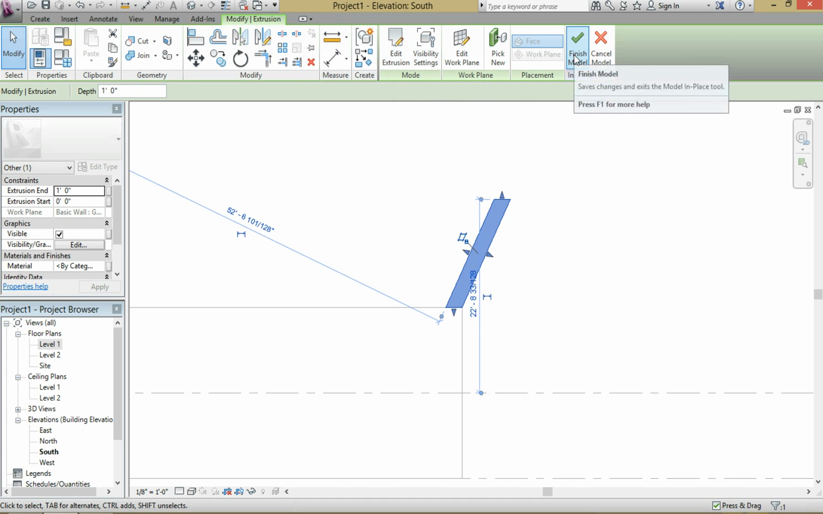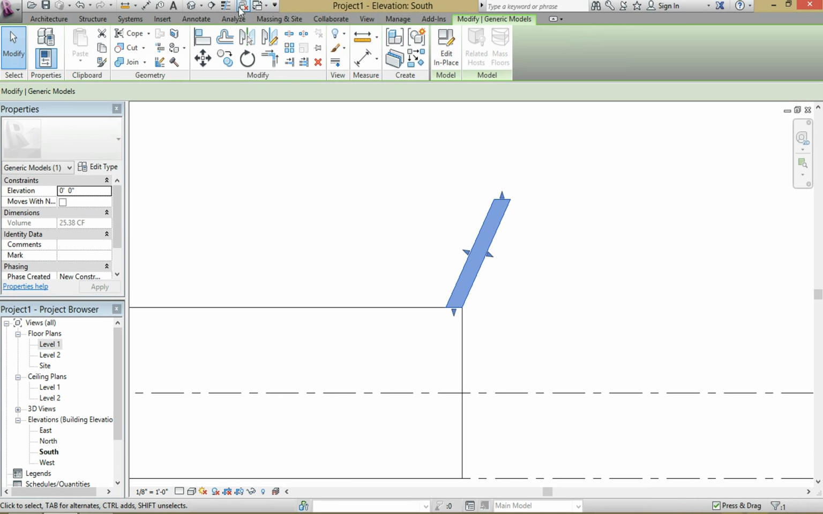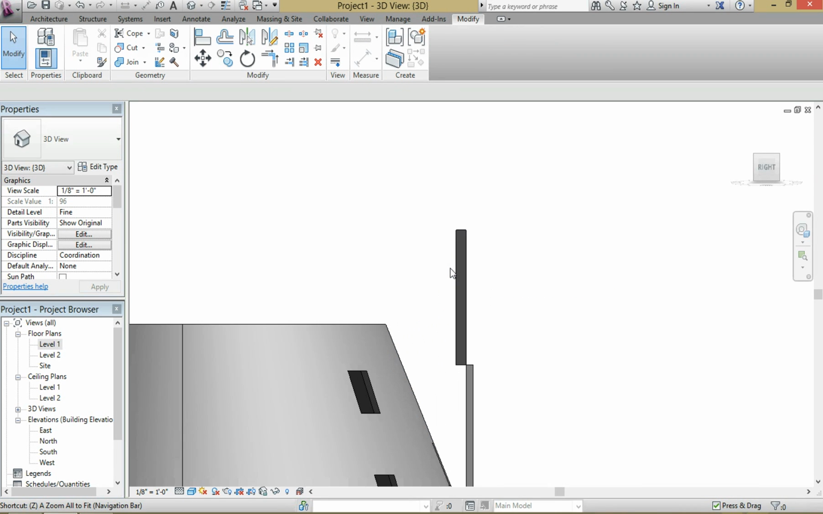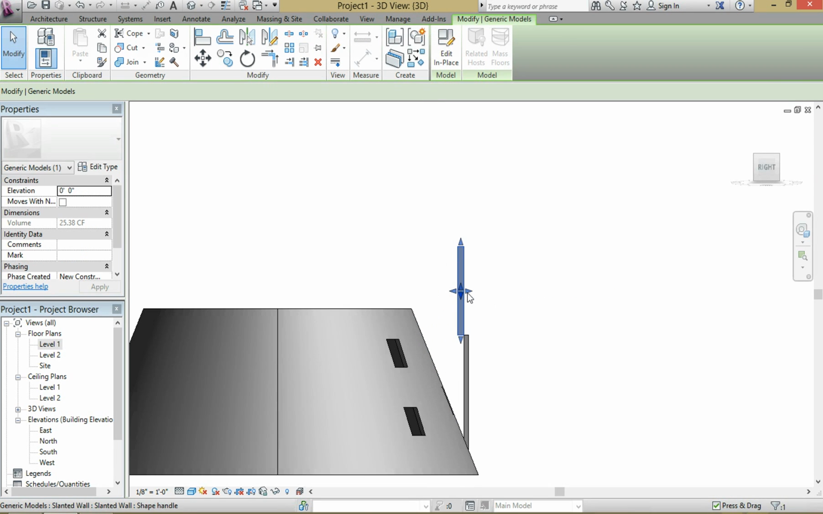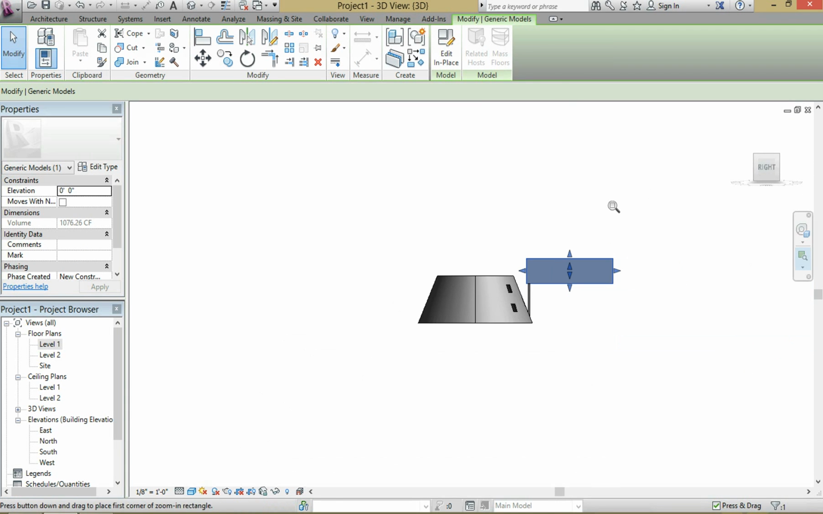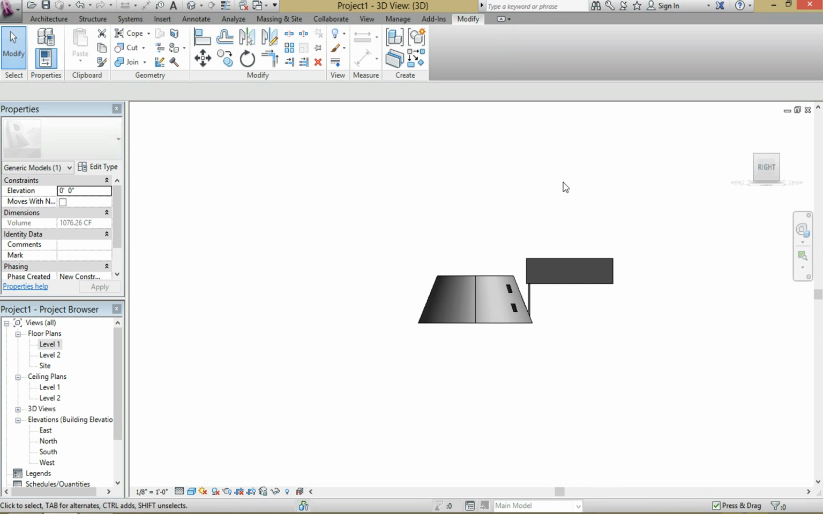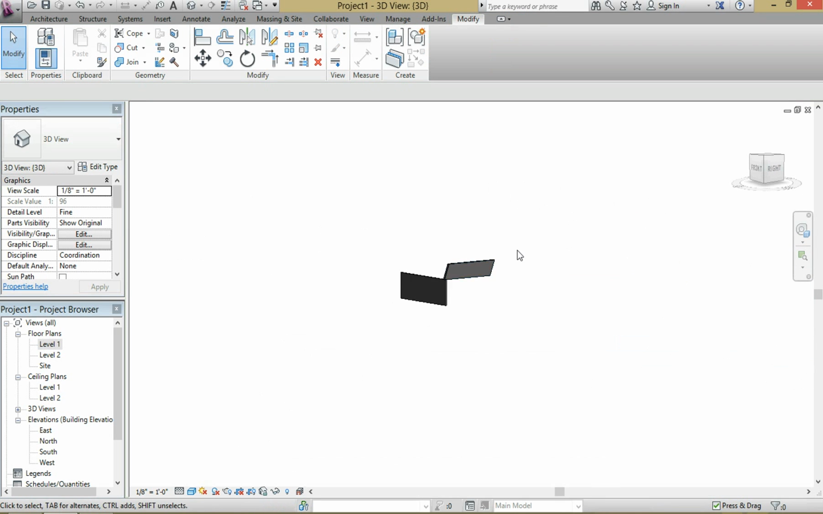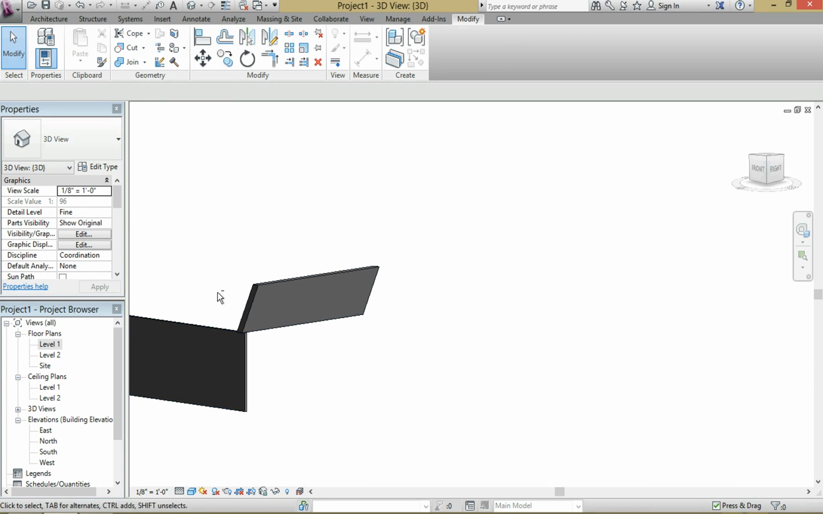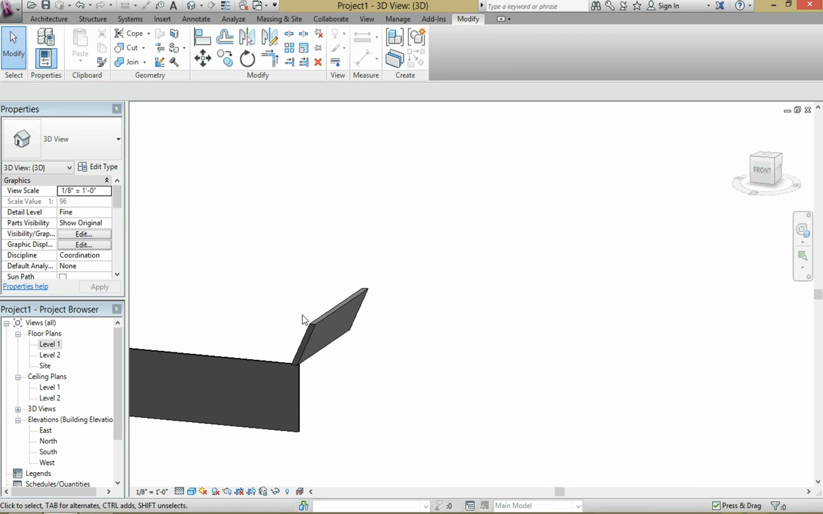So when you finish model and you go into the 3D mode to view it more easily, you can set up the elevation so that you're looking dead onto it, and then drag it accordingly, depending on what measurement you would like. So that right there is not a wall though. That is just a model in place.